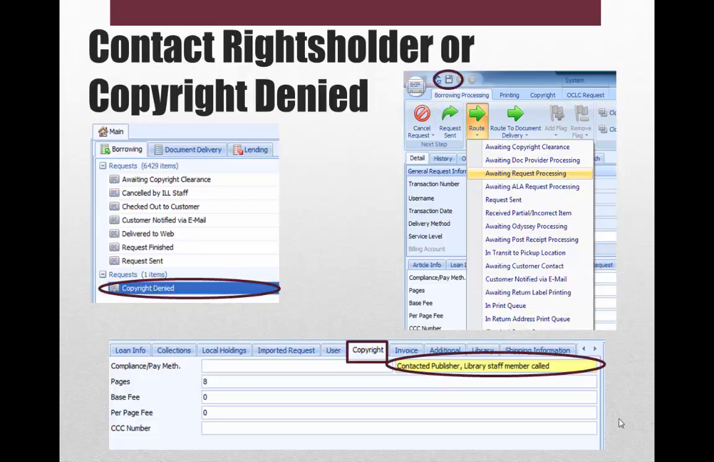Click the floppy disk at the top left corner of the page to save the changes. If a written notification is provided via email, please forward the email to the Public Services Manager and print a hard copy of it for the Public Services Manager as well. Write the transaction number or ILL number on the document before giving it to the Public Services Manager. Route the request to the awaiting request processing queue.